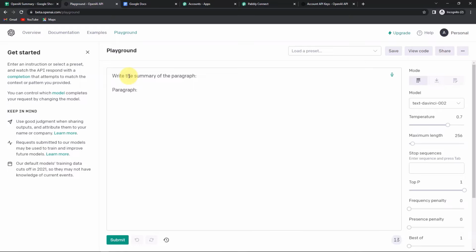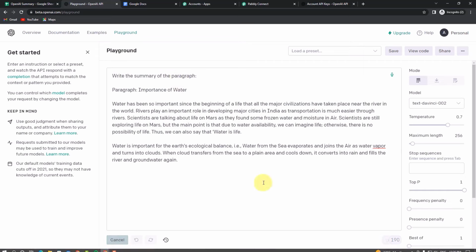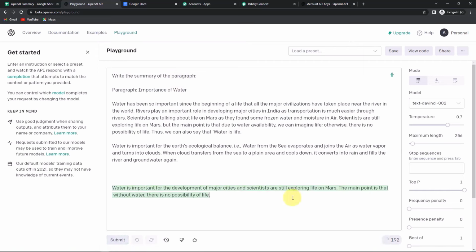So this is our paragraph. This is the title. Now I have given it an instruction, write the summary of the paragraph, and I'm going to click on submit. As soon as we have done that, here you can see that it has provided us a 2-line summary for this entire paragraph. This can definitely save a lot of time.